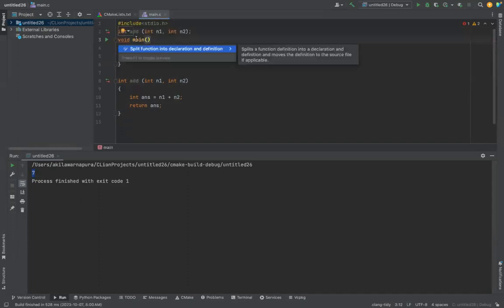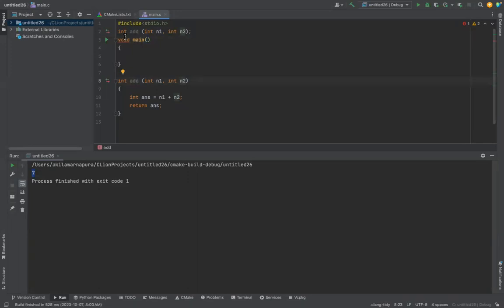And there is only one output. Output type is int. Okay, this is the function prototype. The function has been defined here. Now what we can do is call this function. How can we call this function?